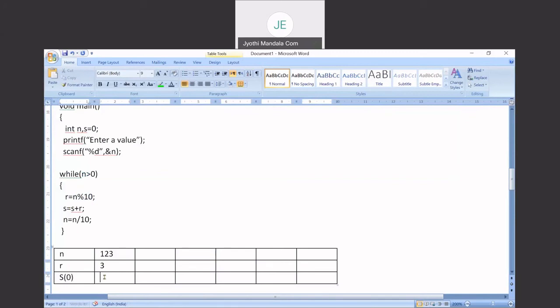Now 0 plus 3, so we have 0 plus 3. Now the n value will be changed to n by 10. N by 10 means, what do you mean by that? You will get a value of 12. Got it? Now coming here, 12 is greater than 0, which is true. Come here.